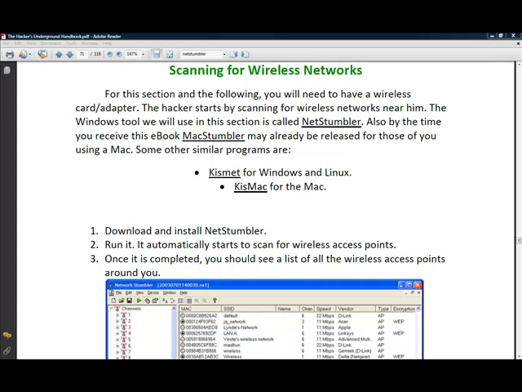So in the handbook, I mentioned the program NetStumbler. It can be used to scan for and locate all the wireless networks in your area and pulls up a bunch of information on the network. And I'll show you an example in this video.